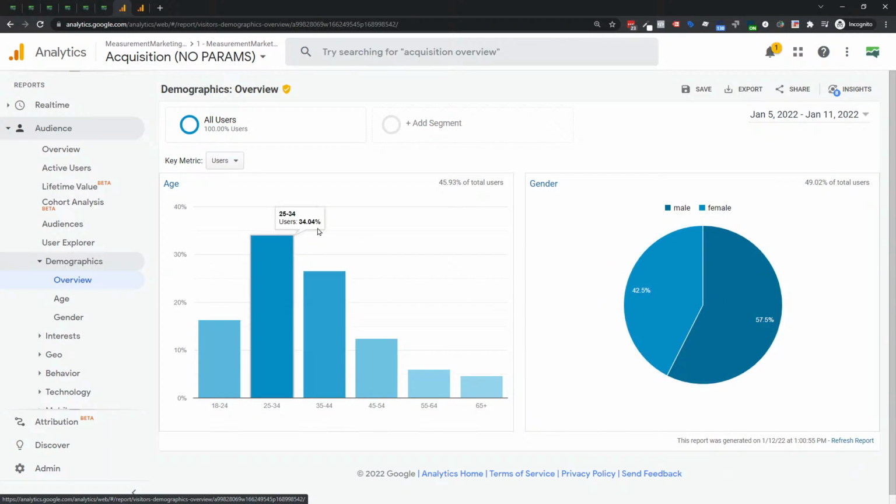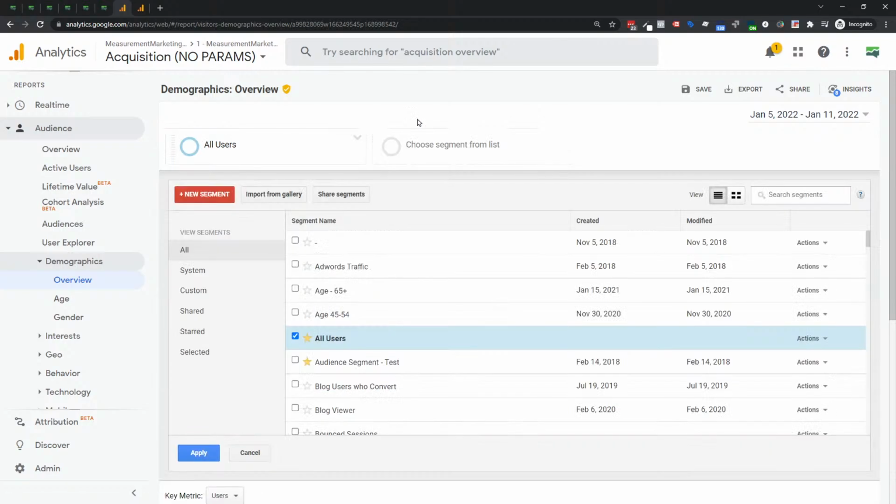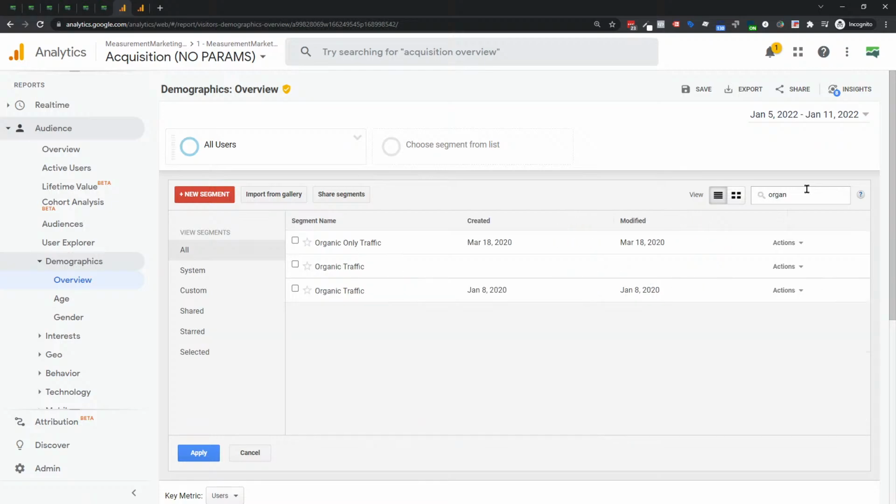Now, the second component of this, I know it's a getting started topic, but I wanted to show you this because you should be using these, is the segment. So you can come into the segment and then I can say, well, I want to create a segment. So we have the all segment. I can go to organic. I'm just going to type up here organic. And you can see there's organic segments that are here. So I can say, I just want to see what the organic traffic is.